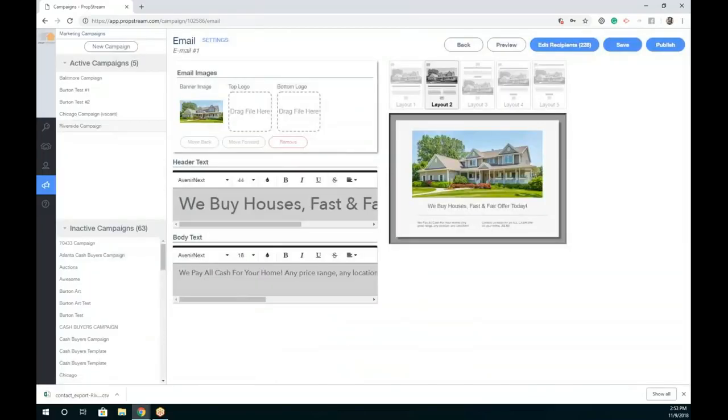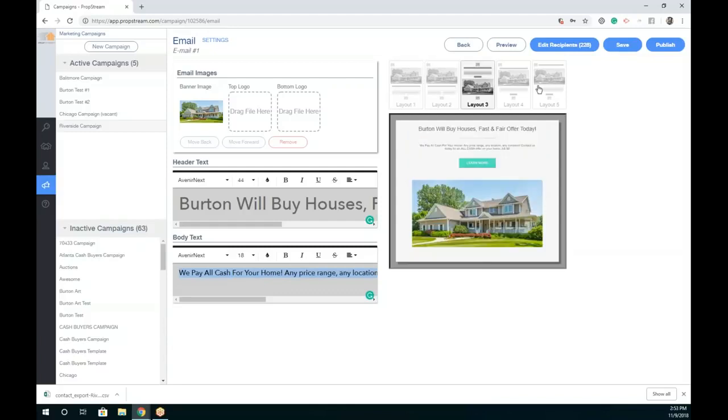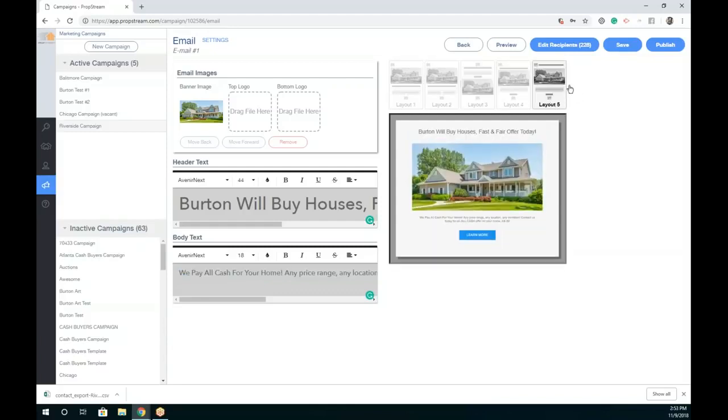It's very similar to the other editor. Here at the top left, banner, top logo, bottom logo, header text, "Burton will buy houses fast and fair offer today." As you can see, that changes. Body text, and then we have four or five different layouts to choose from. Once you hit publish, it's going to send it out based on your schedule.